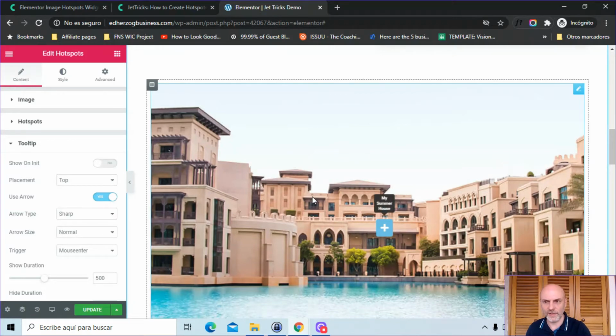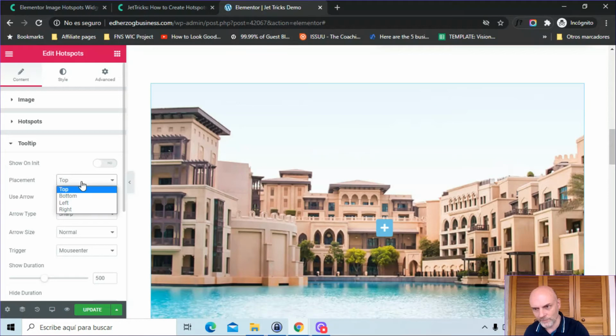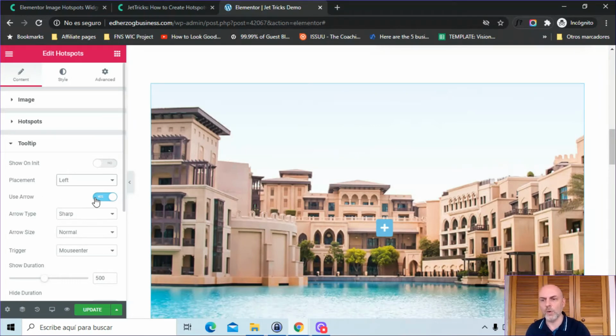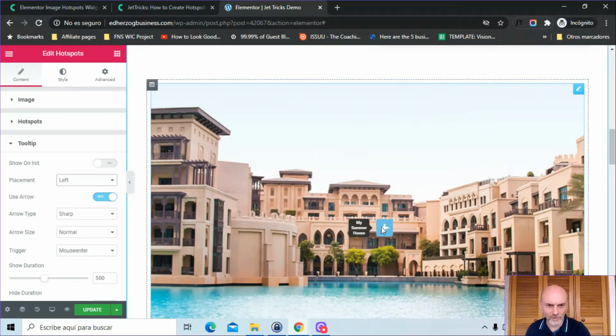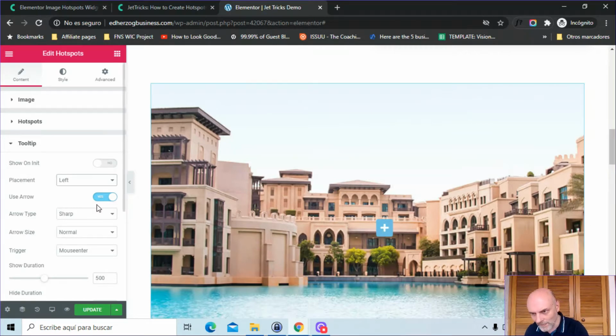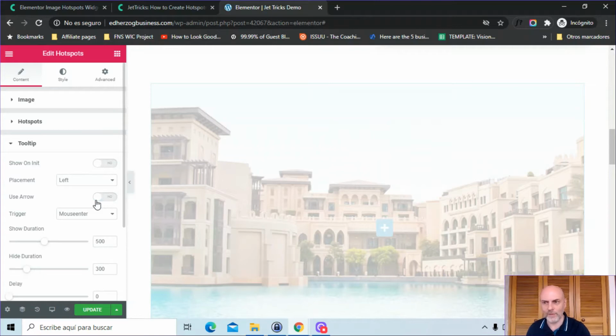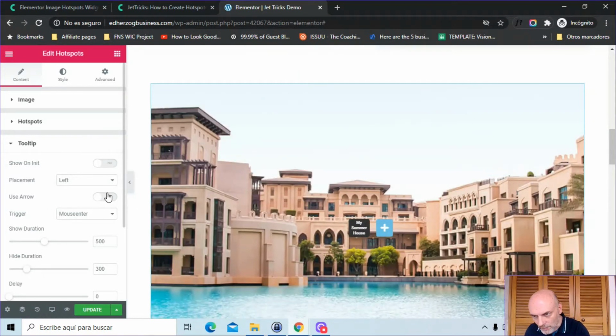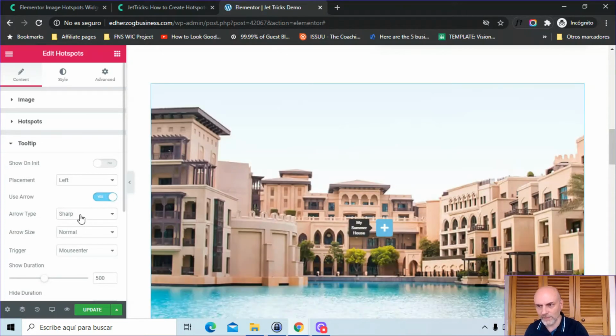I can then change the placement of the tooltip. So here you can see it's on the top, but I can change it to bottom, left, or right. Let's move to the left. So now it's over on this side. Here I can use the arrow or not use it. You may not be able to see it very well, but there's a little arrow there on the right-hand side. I can turn that on or off. So if I turn that off, now it's a square block. Let's go ahead and turn that back on.